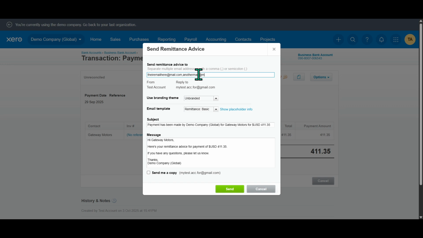And that's all there is to it. You've now successfully sent remittance advice via Xero. Following these steps ensures your payment processes are clear and well documented, helping maintain a smooth financial operation.